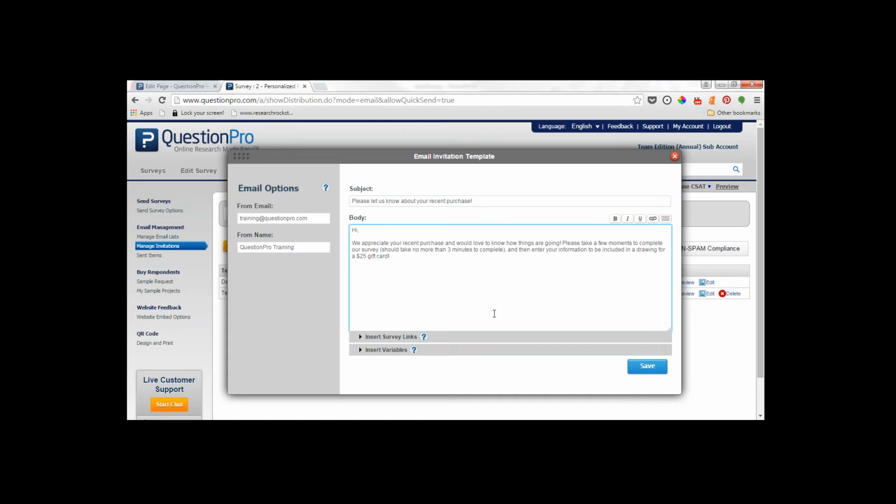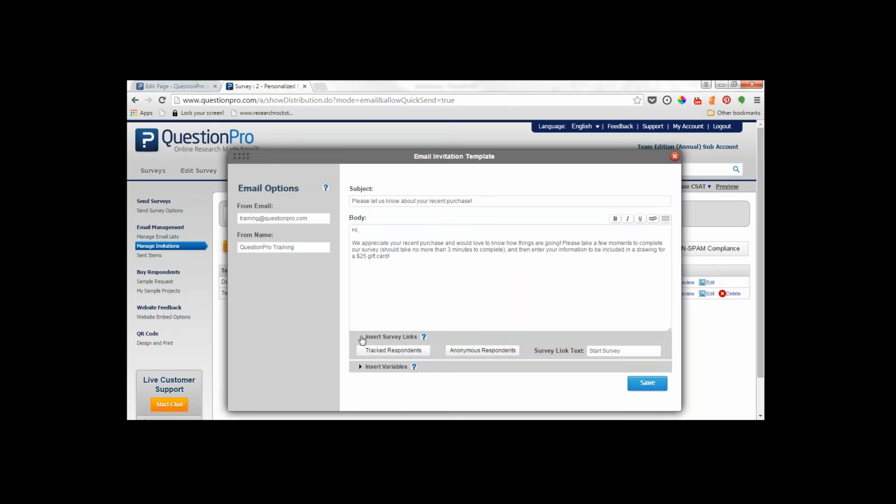All right, so you'll see that we included information. We said why we want them to take the survey, how long it should take them, as well as telling them that we're going to ask for information and why we're asking for that information. So let's do a little bit of personalization here. You'll see I have two options down here at the bottom. I have the survey link and I have the variables. So let's look at variables first.